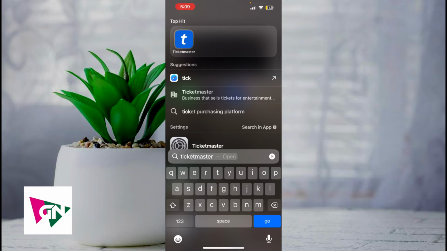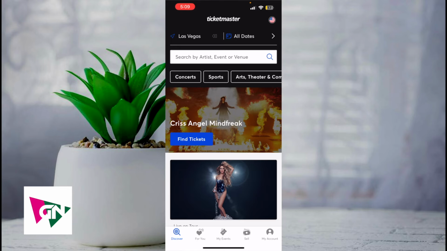There's not going to be a lot of steps involved, but the first thing that we're going to do is hop onto our Ticketmaster account. And then this is what your homepage is going to look like. So next what you want to do is click on My Events, located on the bottom.